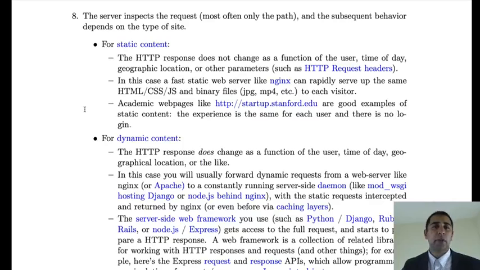Dynamic serving is less trivial. For a dynamic page, your username, your location, the time of day, and many other parameters can influence what page is returned. For example, 50 different people go to facebook.com when they're logged in, and they're going to see 50 different things. That's a great example of a dynamic page versus 50 people who go to an academic site and download a PDF are all going to get the same response back. That's a great example of a static site.